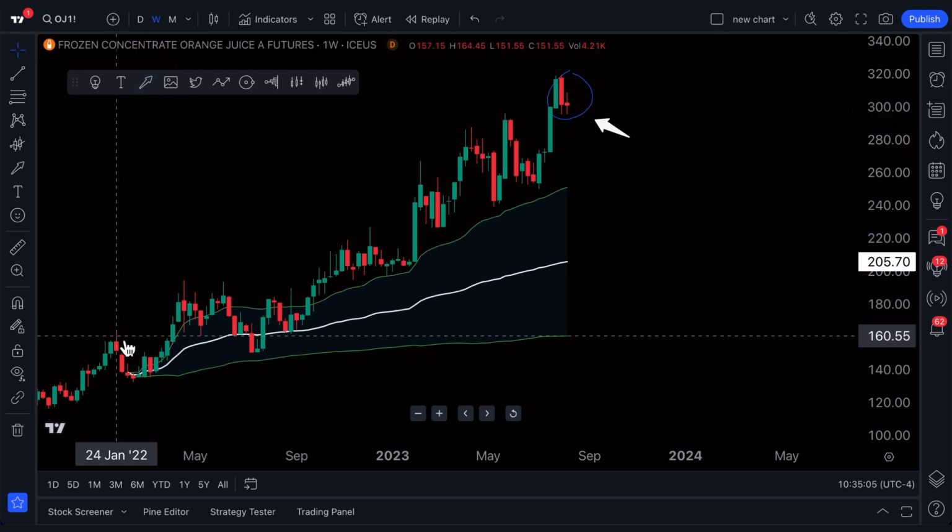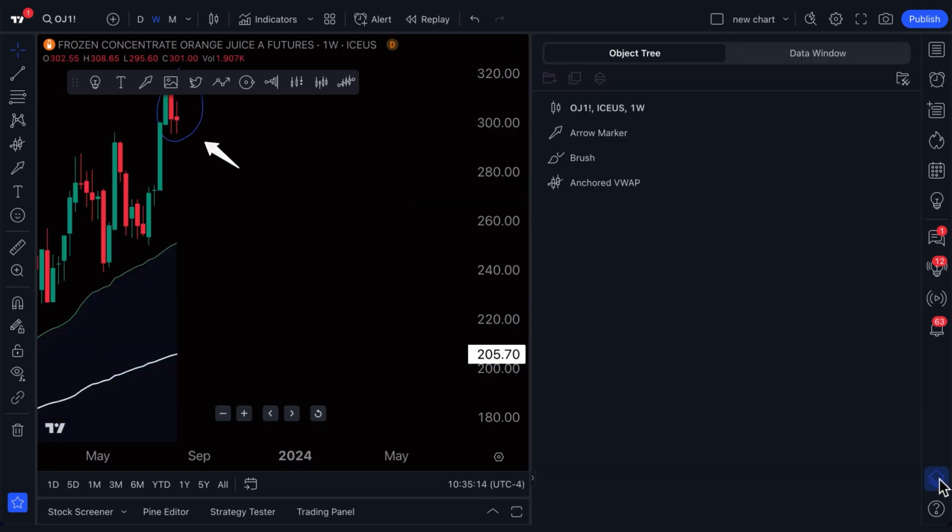analysis. A few quick final points before we wrap up is that there is an object tree at the bottom right of the chart. If you ever lose track of the drawings on your chart, you can open the object tree and instantly see all of them right here.